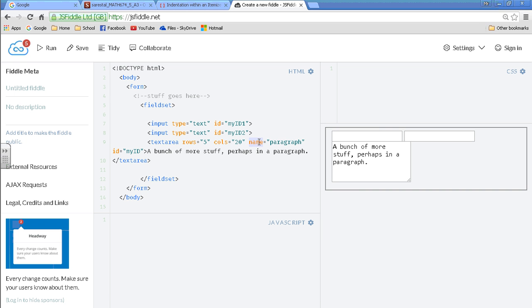Notice I have a name there. The name of this text area is paragraph, and we'll talk about names in the next couple of days, but this is the idea of when I give it a name, then I can refer to it in JavaScript. When I give it an ID, I can refer to it in JavaScript for styling or for accessing the information itself. So at some point, we're going to want to grab this text to do something with it.